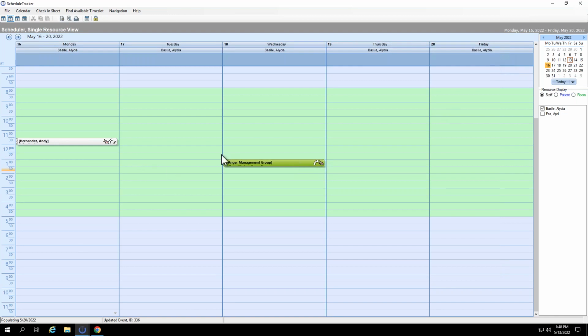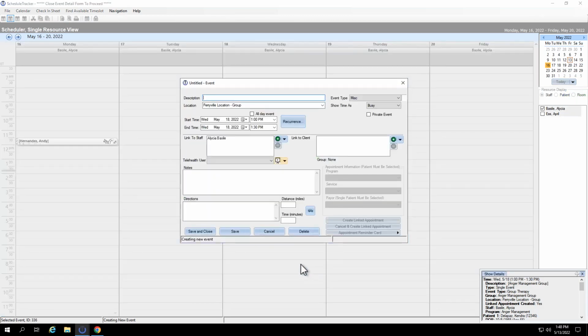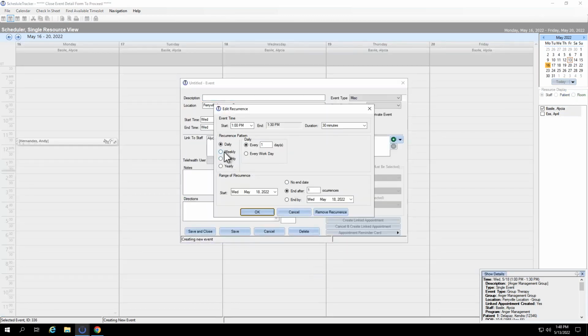Okay, so we just went through how to manually find an appointment on the calendar, or an available time slot on the calendar, and schedule that event. Now I'll show you how to make this recurring. So this happens every week. I'm going to double click, and I'm going to say recurrence. Okay, and then I'm going to say it's weekly, every Wednesday. And it's going to go on perpetually. So it's just not going to end.